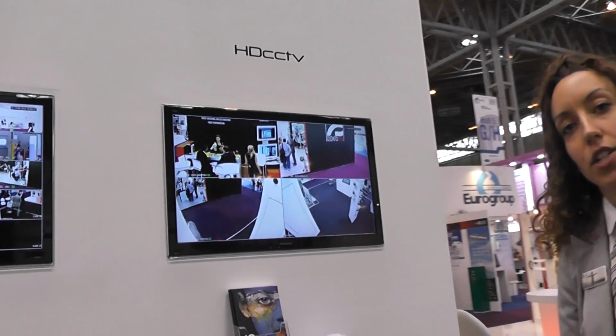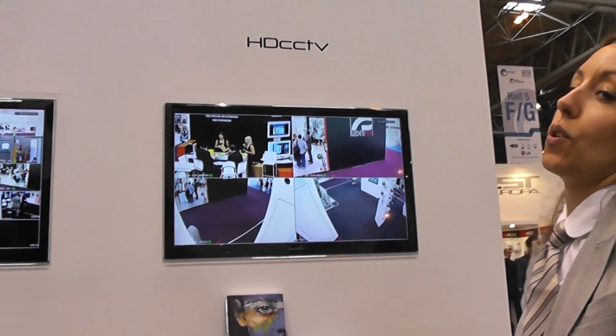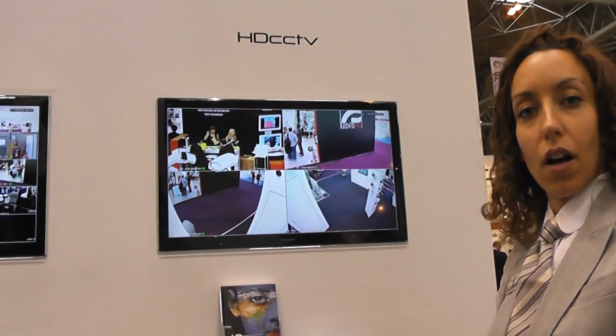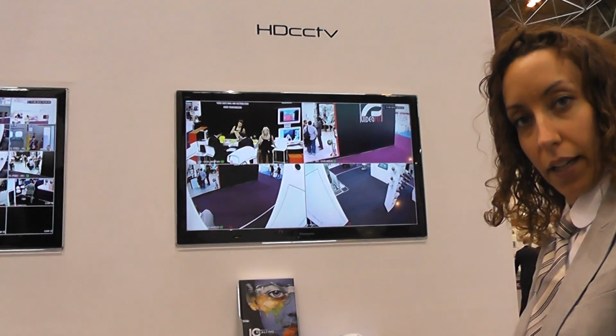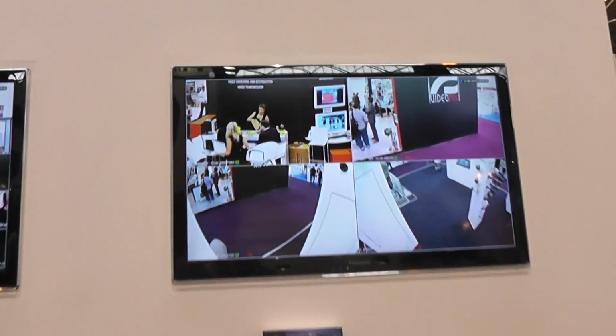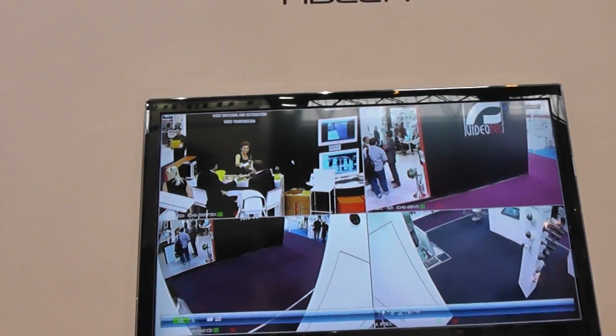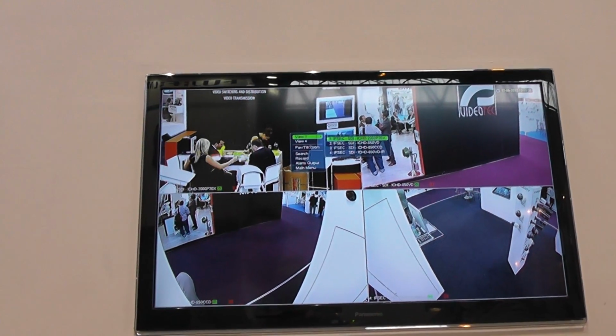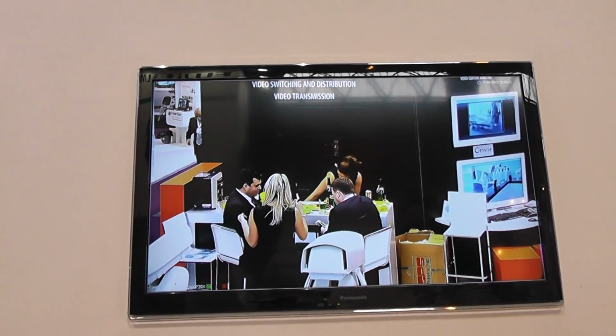And finally, HD CCTV. This gives you a 1080p image, real-time 25 frames per second across all 4 channels. I'll just enlarge the image, and you can see the clarity on that.